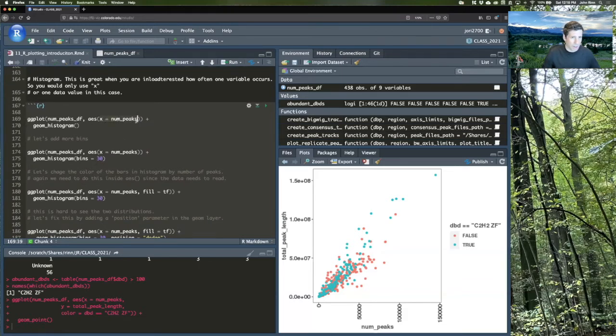And then the geom histogram is going to automatically count the number of features in each bin of the x-axis you give it. So we're just going to say number of peaks for now is our x, and make it a histogram. Let's see what that looks like.